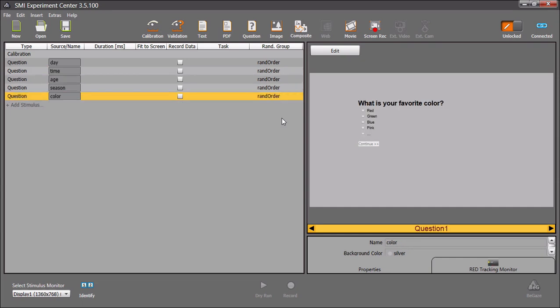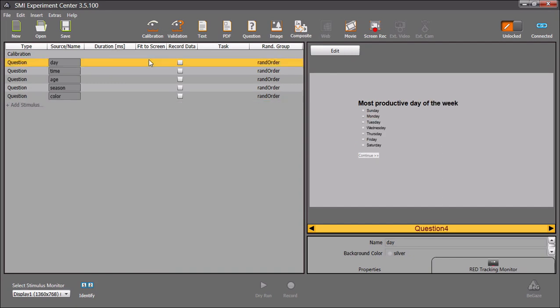You also have the option to make sure that certain questions are asked as groups, even though you've chosen to randomize the order. So for example, we've created a question that asks for the viewer's most productive day of the week. We would like the next question, the most productive time of day, to be asked next, even though I've asked for the questions to be randomized. We can do that by choosing With Previous from the Random Group drop-down list.